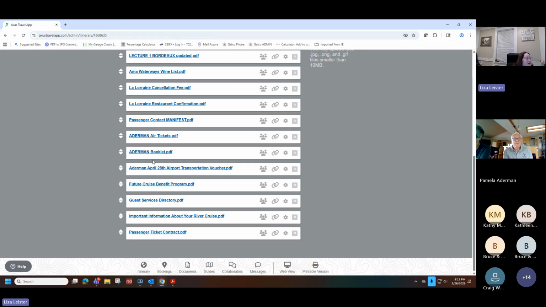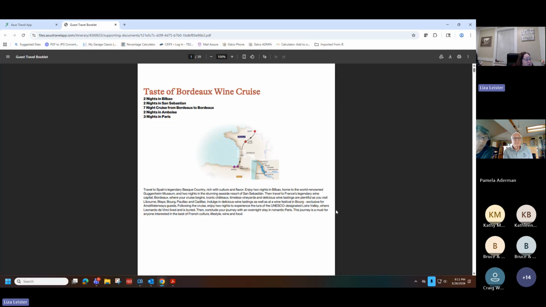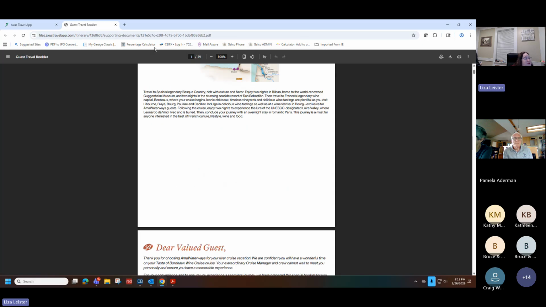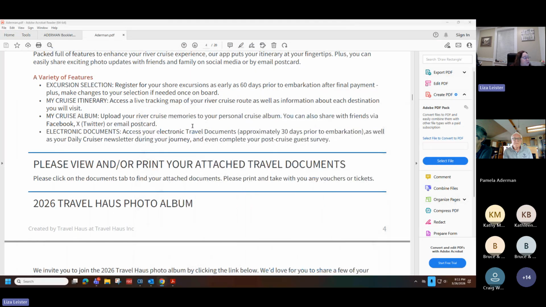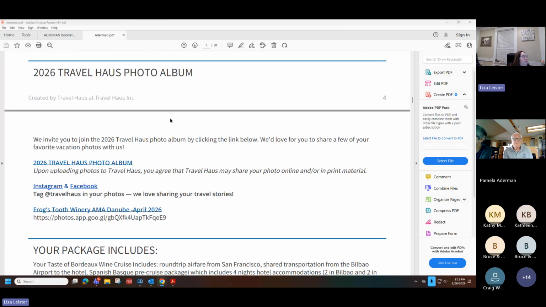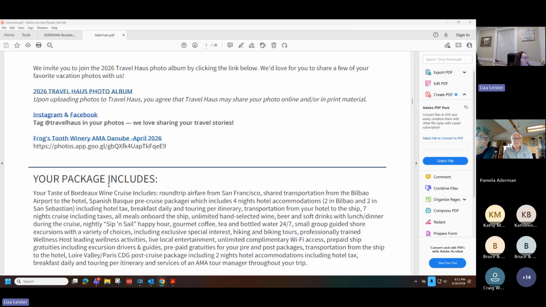Now the AMA eDocs, you don't have to print that whole booklet if you don't want to, because it's like 39 pages. So that document section is very, very important. So make sure you take a look in there and see what's in there and what's important to you to print. The photo album, there's a link here where you can upload your photos from your trip. And we always love photos. So I know that says AMA Danube, it should say Bordeaux, but again, it works. We'll let Sherry go on that one.